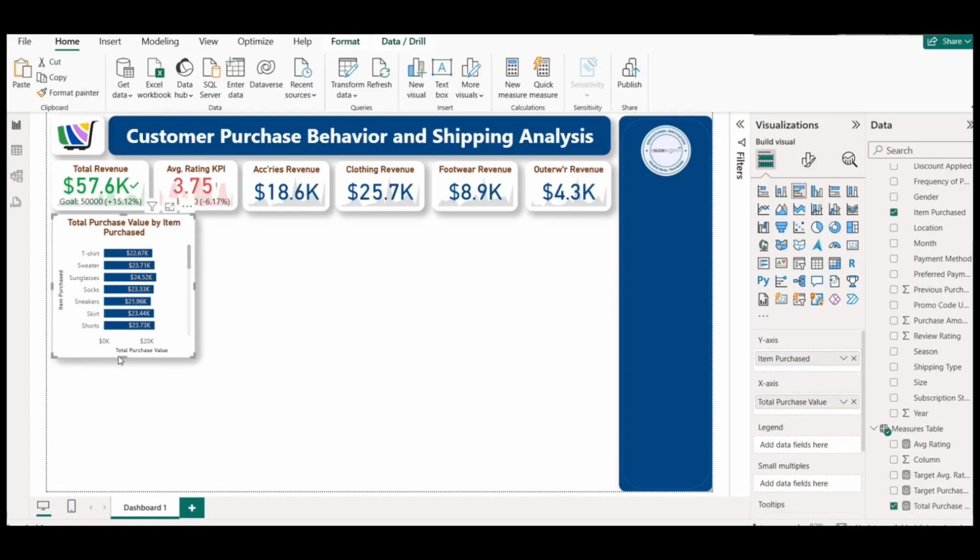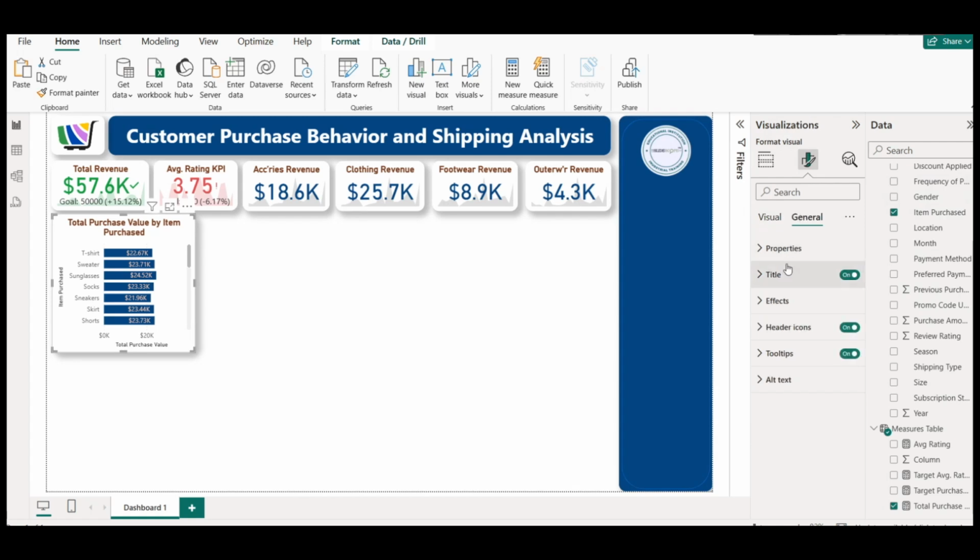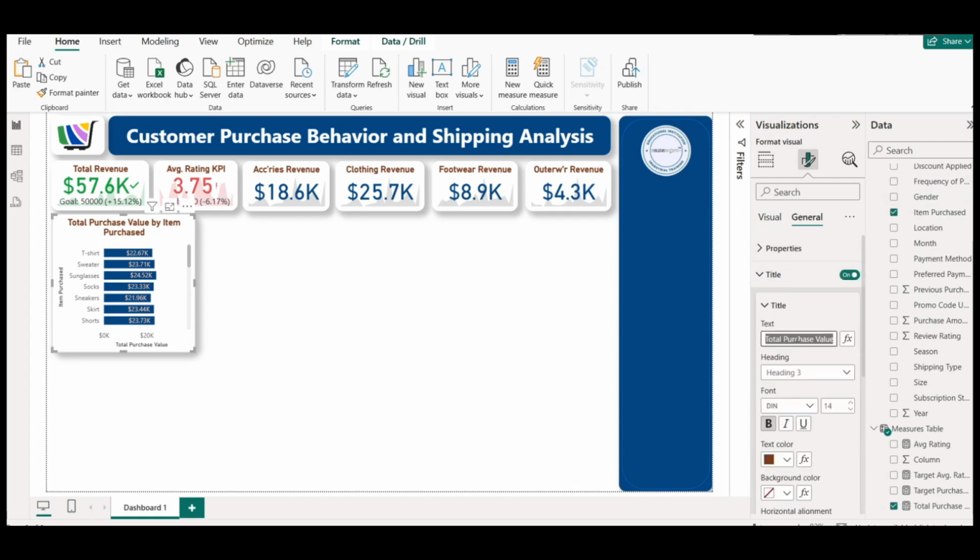If you want to show it as a purchase value, you can show it like a purchase value, or you can show it like this. In the general tab we will say revenue by product, or purchase value by product.